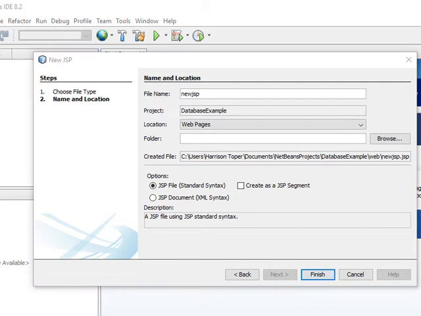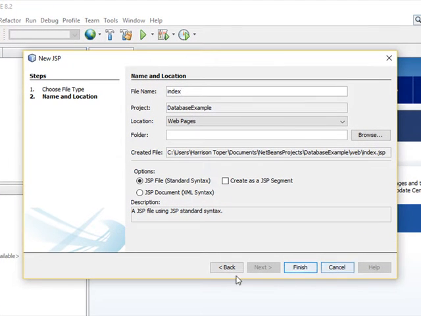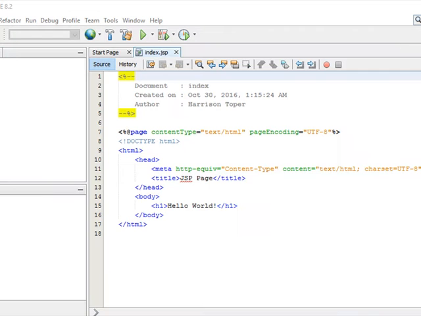Okay. And I want to call this one index. It's in the project database examples. It's in the web pages folder. I know where the location is on my computer where this is located. It's a JSP file. Okay, so I'm going to go ahead and finish this.